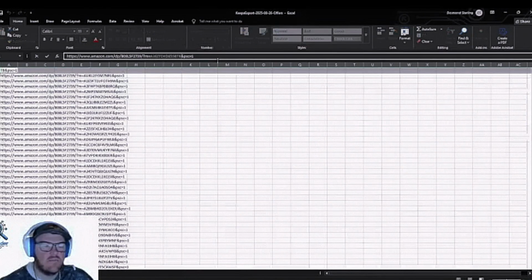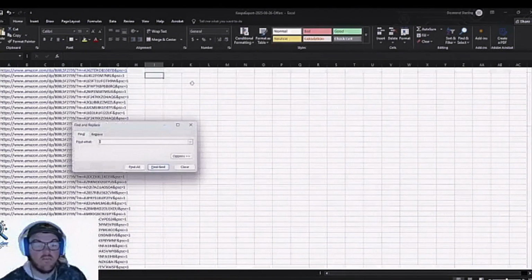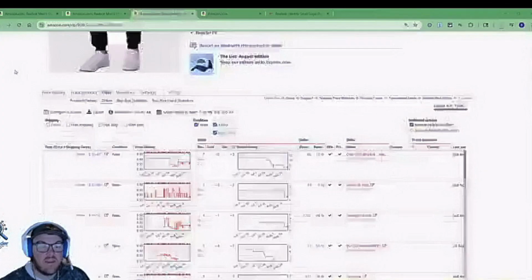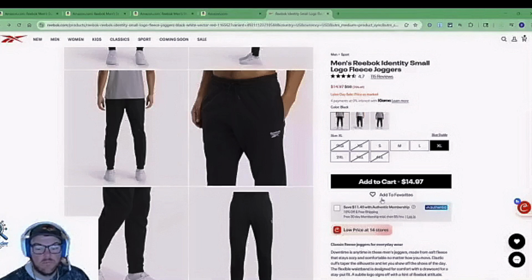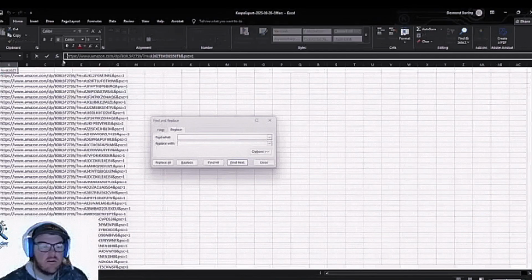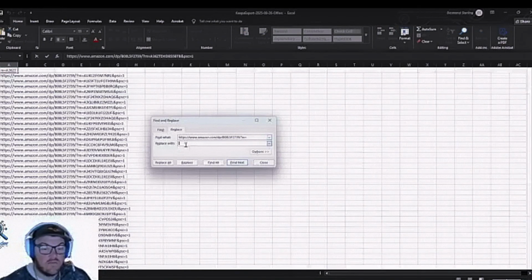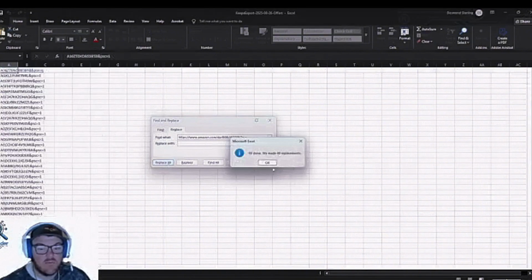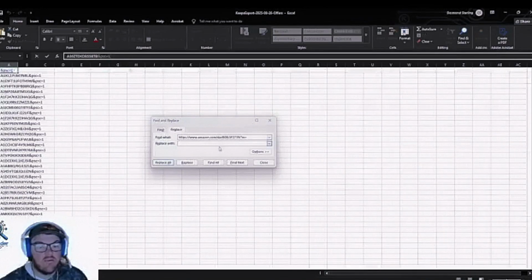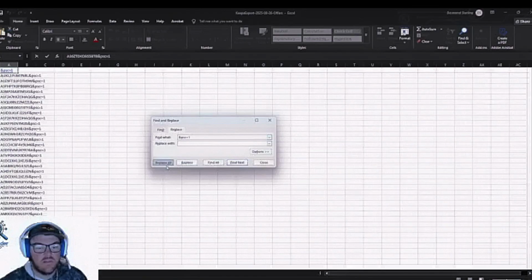So we need to get all of these down to just that, and there's a really easy way to do that. We're going to press Control F for find and replace. We're going to click over to the replace tab, and we are going to highlight everything in front of this seller ID, plug that into the find, leave the replace empty, and click replace all. Now we're going to do the same thing on the back end, get rid of everything past that seller ID, and replace all.